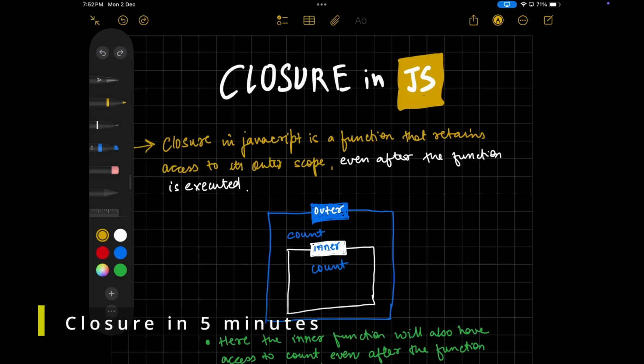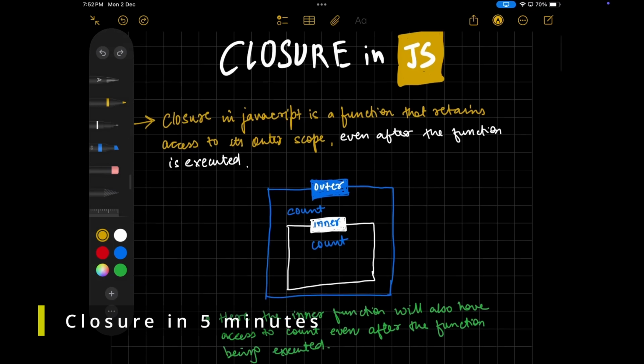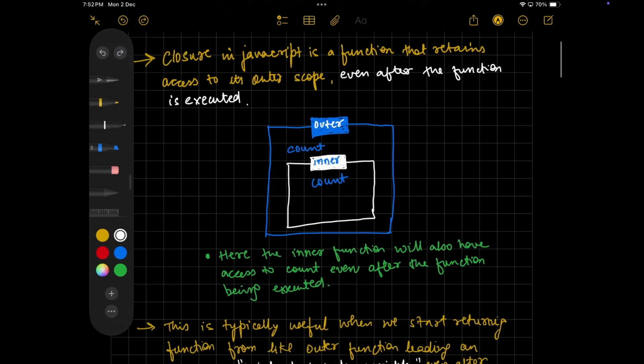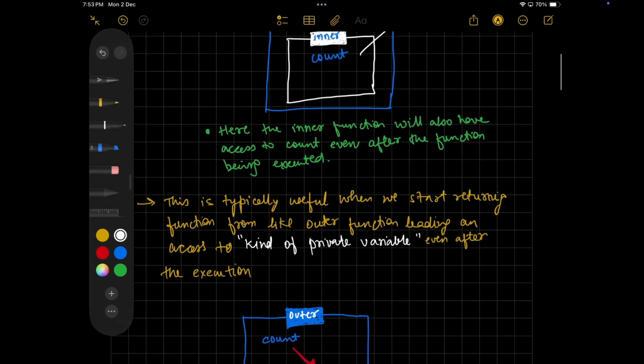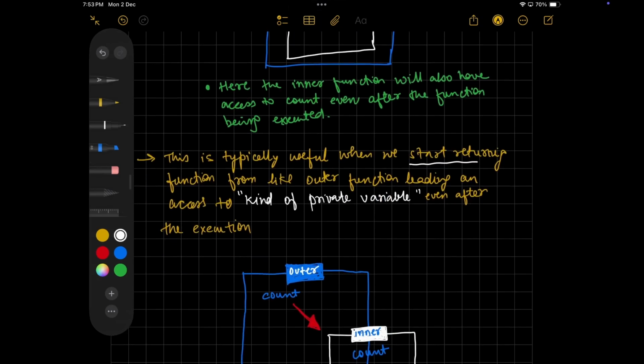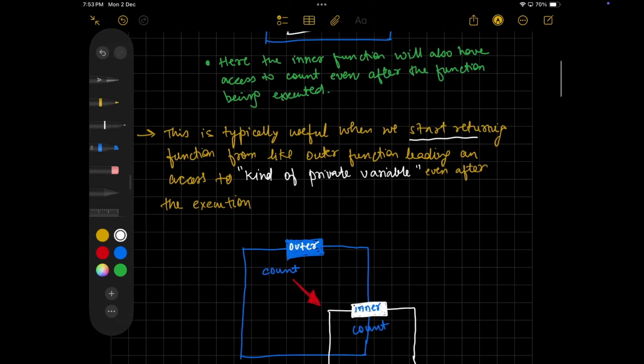So what is closure in JavaScript? Closure in JavaScript is a function that retains access to its outer scope even after the function is executed. Basically, suppose we have an outer function and it has a variable count. When we define another function inside that outer function, the inner function also has access to that same variable. This is typically useful when we start returning a function from the outer function, and it helps us get a private variable kind of thing.